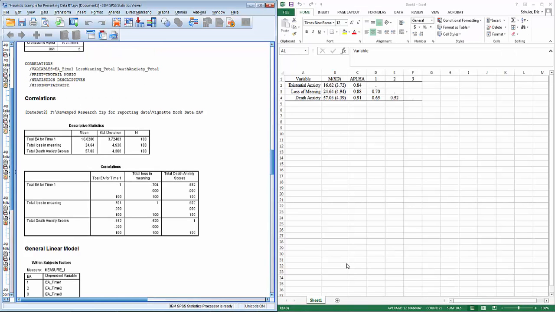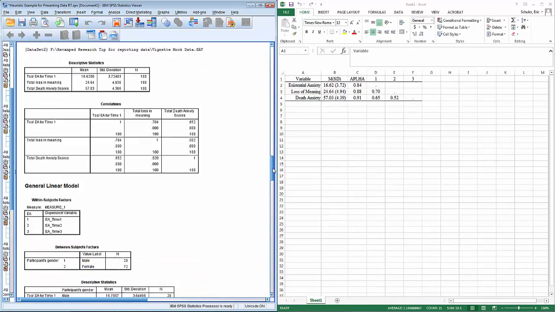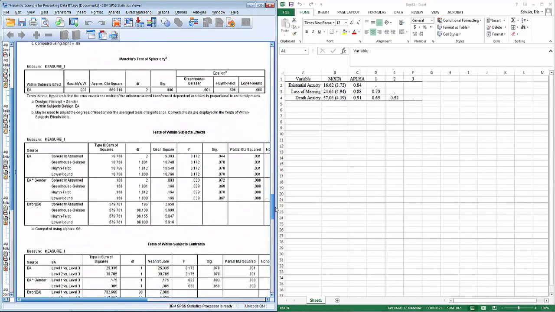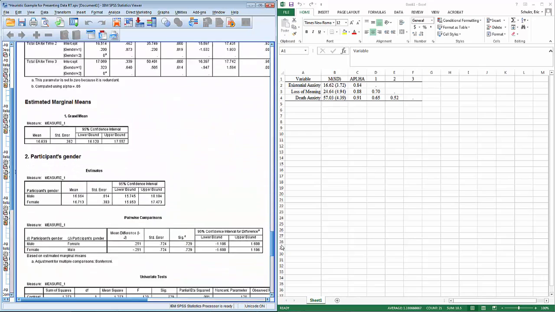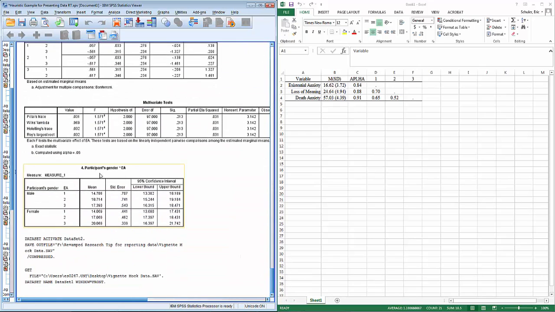Let's go ahead and go to the SPSS output and scroll down to get the means across all 3 time points by gender. There we go. Next, what I'm going to do is I'm going to open up a new tab in Excel.